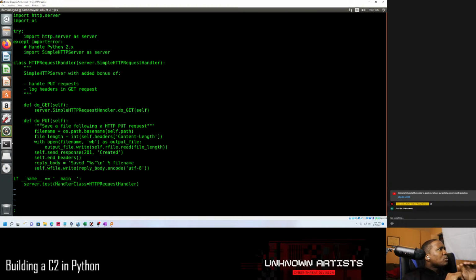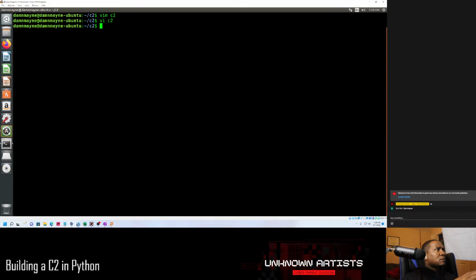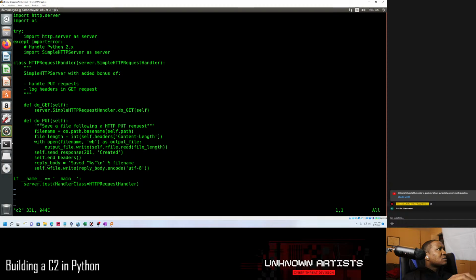But how does this... I don't see anything that will make this run. Let's see though. Python C2. Let's go. No module named HTTP server. It has try except.